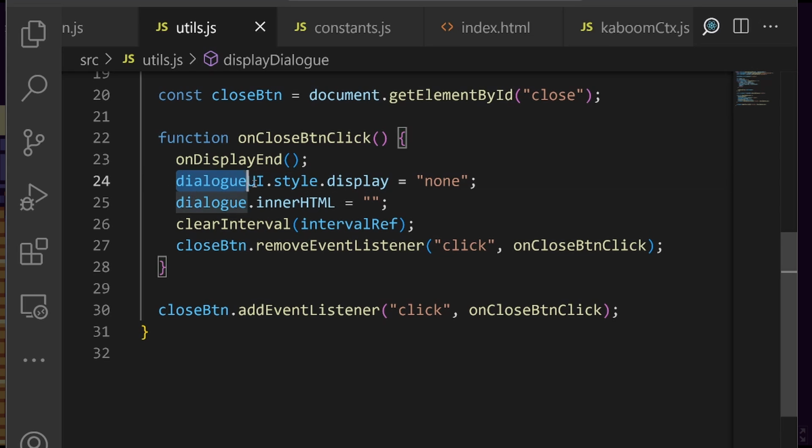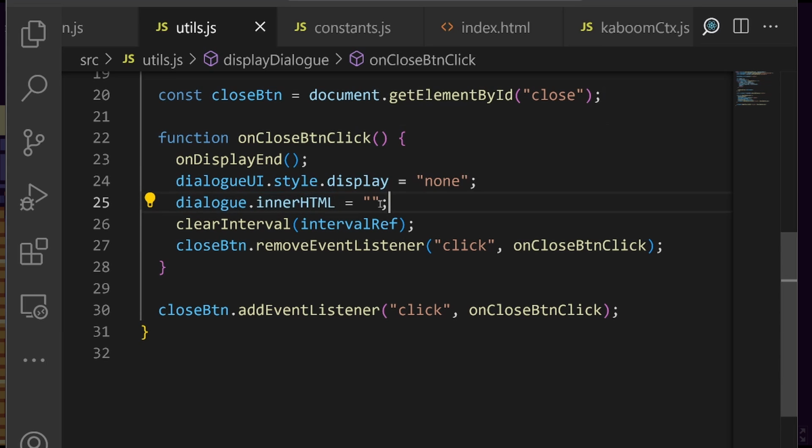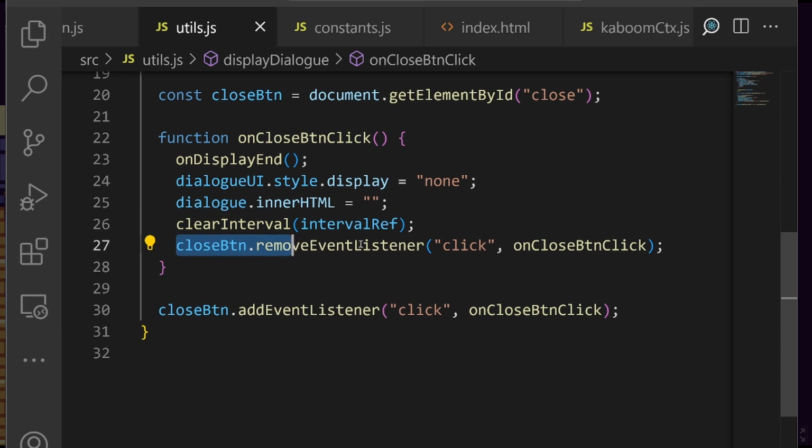And then here, the dialog UI style display, we put it back to none, so that the dialog section of the UI is going to be invisible. We set the inner HTML back to being empty. You could have used inner text, it doesn't matter. And then we clear the interval if it's not yet the case. And then we remove the event listener because we're going to add it.